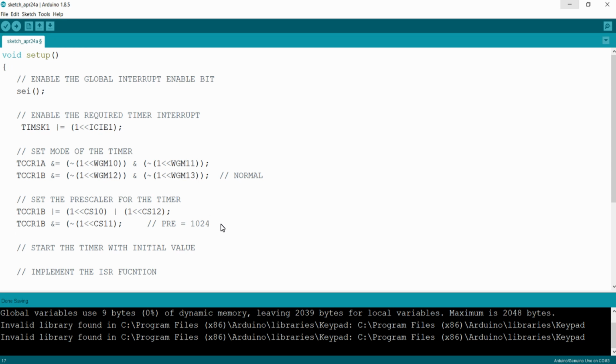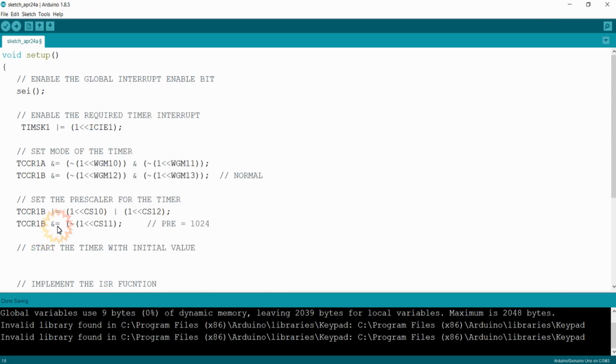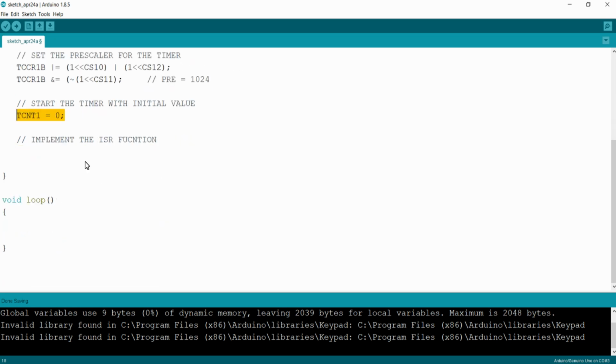And we want to start the timer with the initial value. We know that the timer count register is TCNT1, so I am initializing the TCNT1 value to be 0. This will start the timer, and after that we want to implement the ISR function.